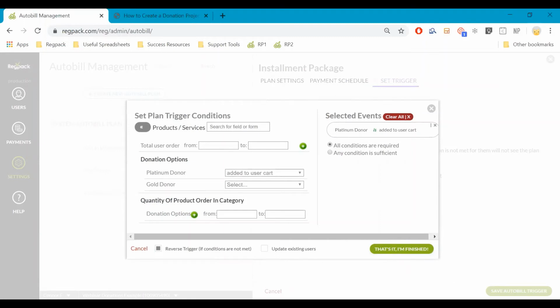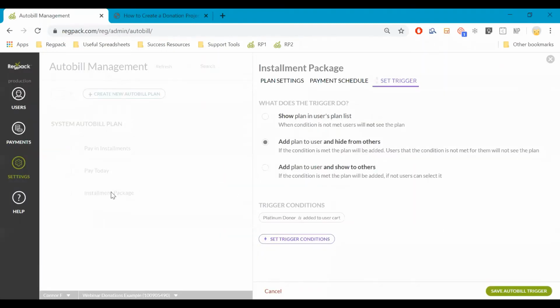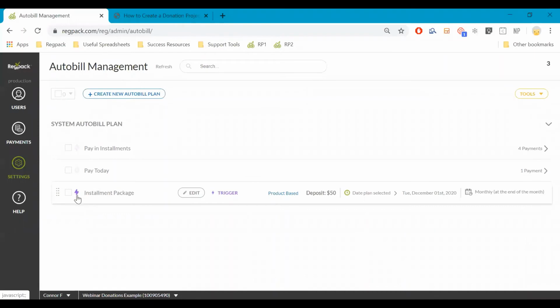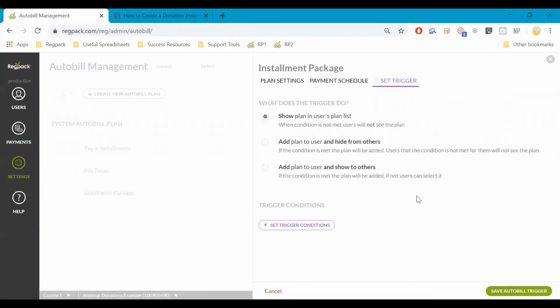So the steps that I did there, just to recap, I went towards the trigger, the little purple thunderbolt on the side there. We're going to decide, how do we want it to be added? Is it going to be automatically added, or are we only going to display it as an option? So for example, if people do want to pay in full, maybe we only show it.